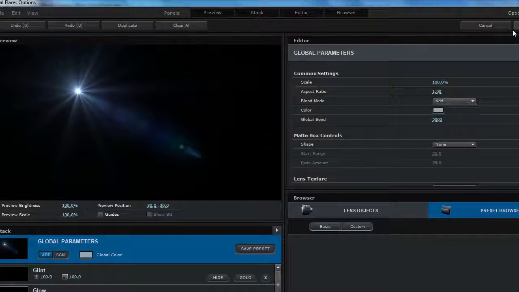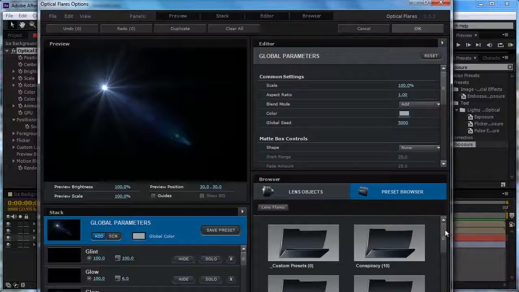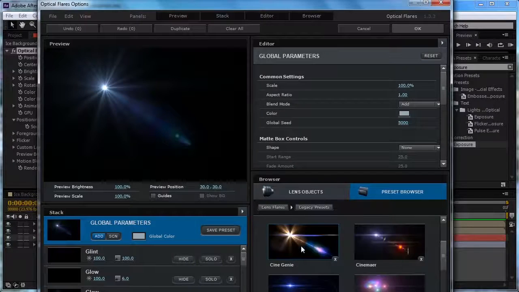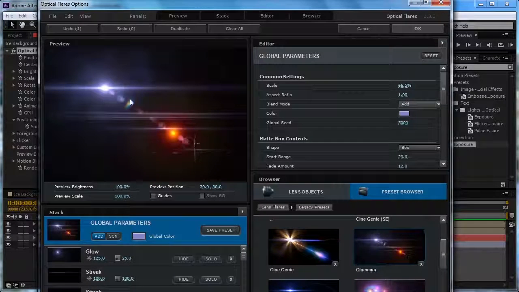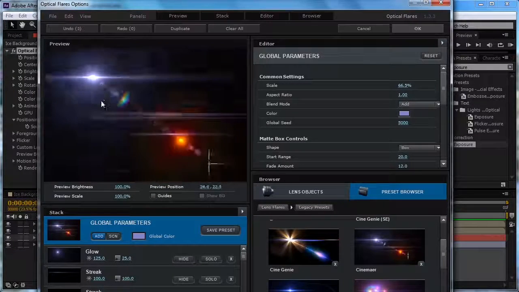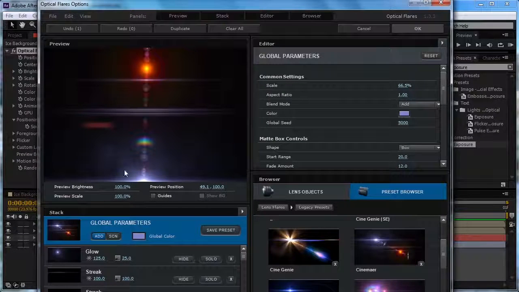Okay, let's get this window in here so that you can actually see it. Okay, you're not going to be able to see this whole window, but whatever, we'll make it work. So I'm going to come down to my custom presets and to the legacy presets folder, which is actually available for download, and I'm just going to choose the Cinemayer lens flare, which looks pretty cool and has some interesting properties to it.